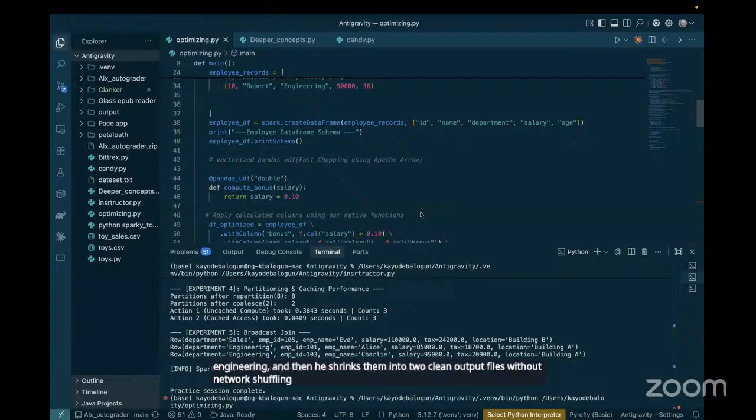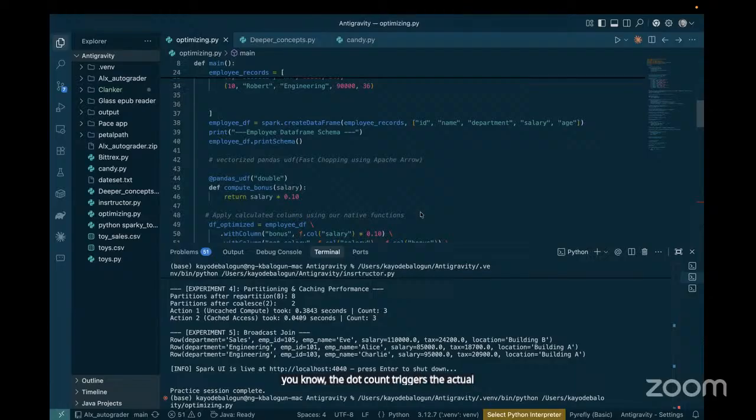And then we call on our persist. Remember, persist saves data even after we've cleaned the RAM or disks. The dot count triggers the actual computation and the show reads from the cache, so even after we've cleaned the RAM or disks, our data is still there. And then the broadcast join distributes the small departments lookup table directly to all the workers so they can see it and work with it, completing the join with zero network traffic.